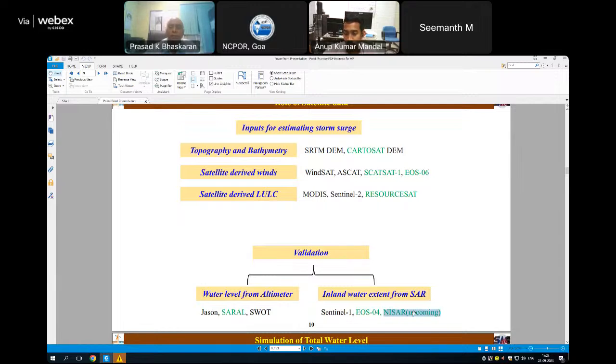January 2024, the launch is proposed in January 2024. I think the data will come after 3 or 4 months. So, sir, for upcoming cyclones or in the future, we can use the combination of these three, because individually the repetitivity is less, let's say 18 days or 10 days.